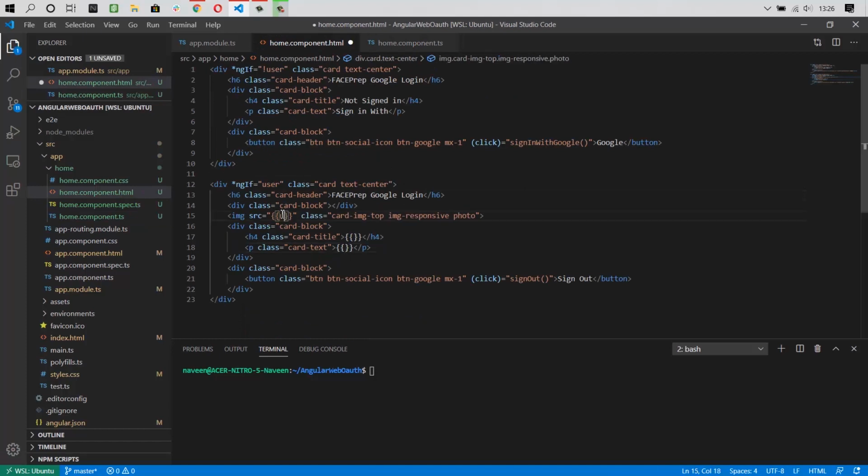So here I'm getting the value of user.photoUrl. So this is a default name where the photos are stored, and user.name. So here we are fetching the name and user.email. Now we get the photo URL, name and email done. Now we have done the entire part.